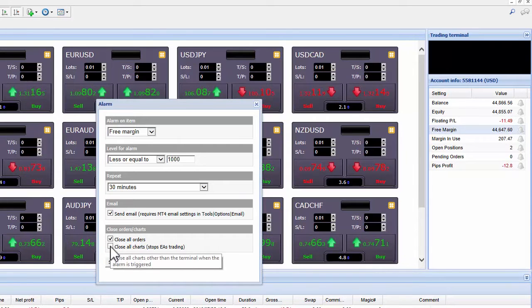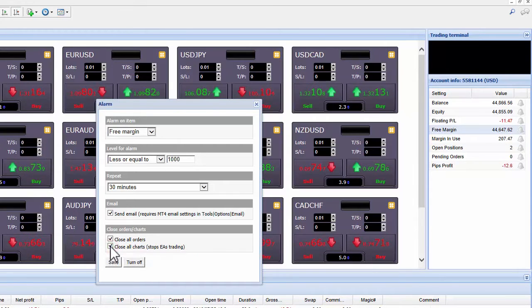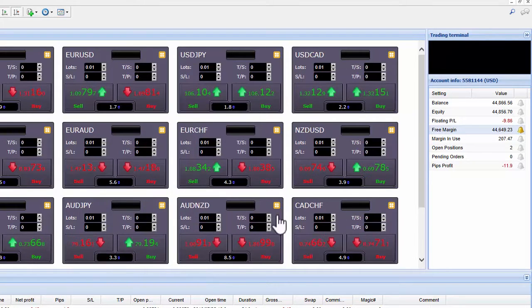An alarm can also be set to close all charts. This option closes all charts in MT4 apart from the chart the Trade Terminal is on, thus shutting down any automated trading systems which are running on other charts. When alarm settings are saved, the bell icon changes to yellow. If an alarm is then subsequently triggered, the icon changes to red.